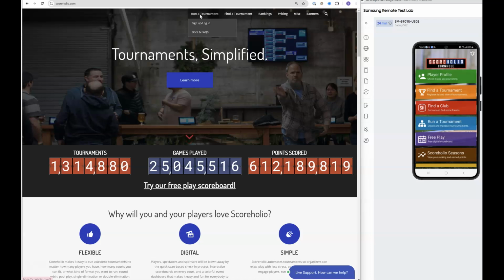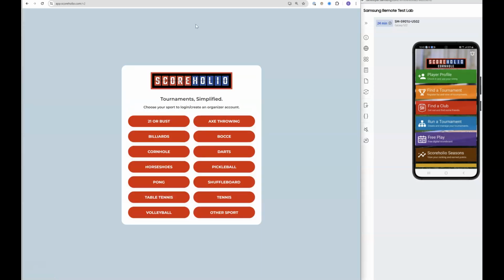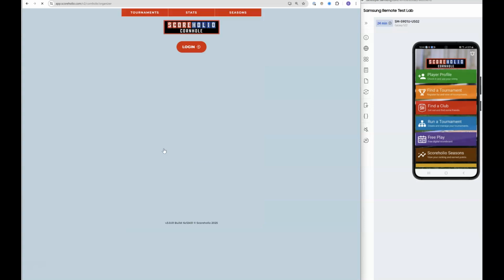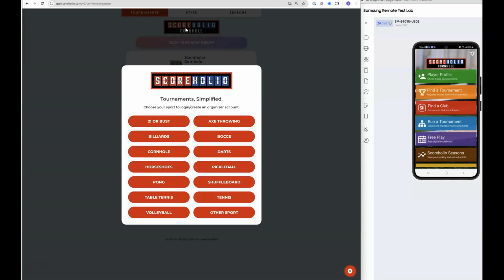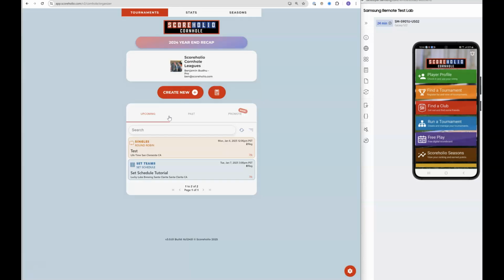To do that, you go to run a tournament here or run a tournament there. But they both do the same thing. It doesn't matter as long as you log in with the same email. I'm going to do this on Cornhole, but we have set schedule on everything. So go ahead and choose pickleball or whatever sport you're going to do. If you choose the wrong sport, you can always click on this logo at the top and change your sport at any time. Once you're logged in, you're going to go ahead and create a new tournament.